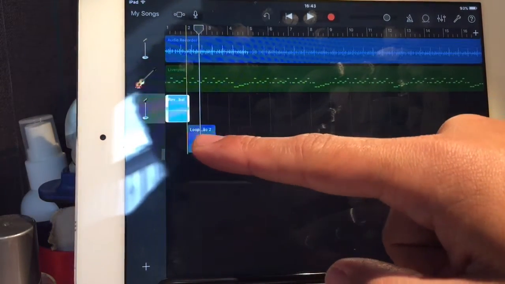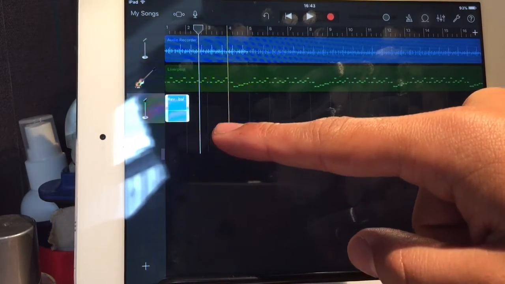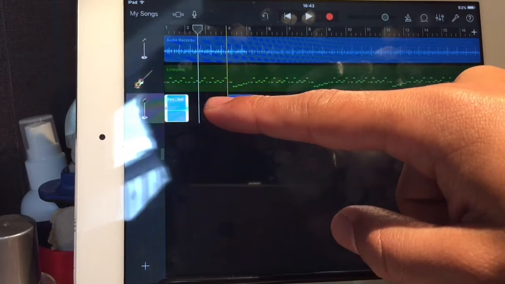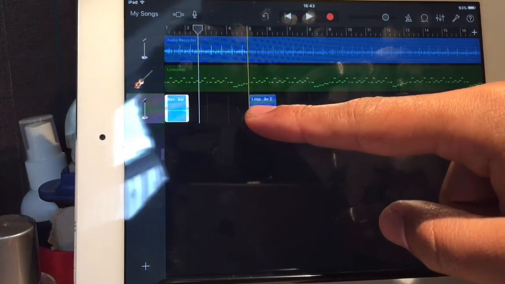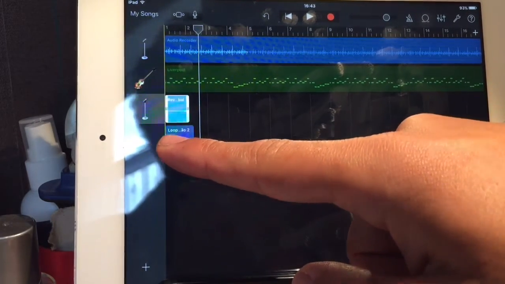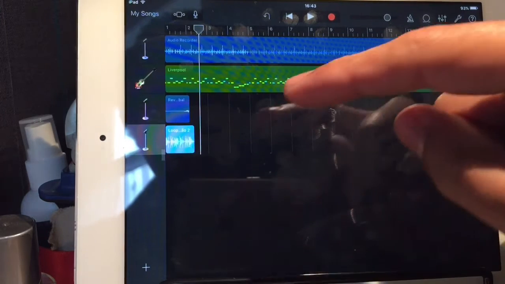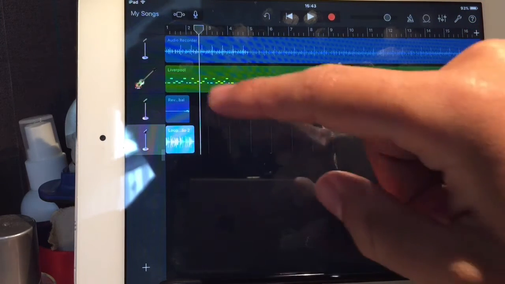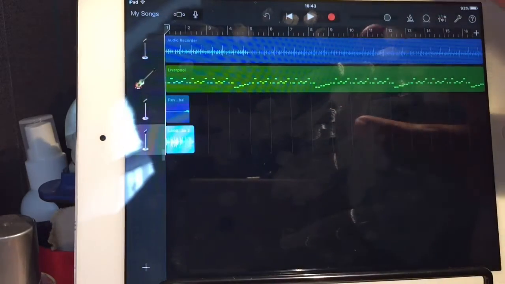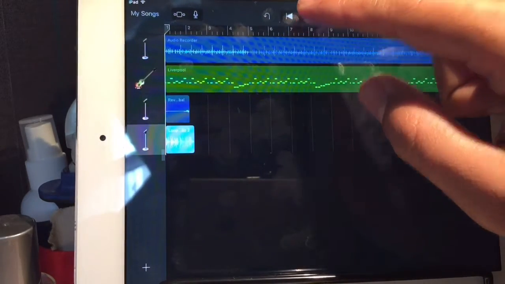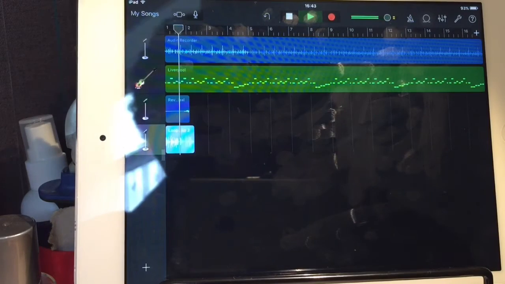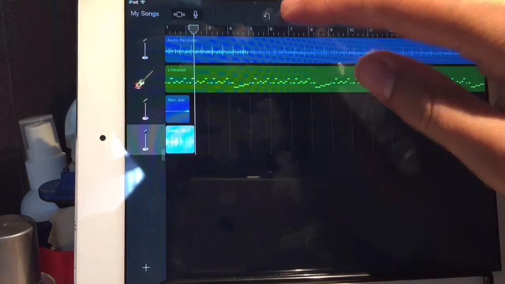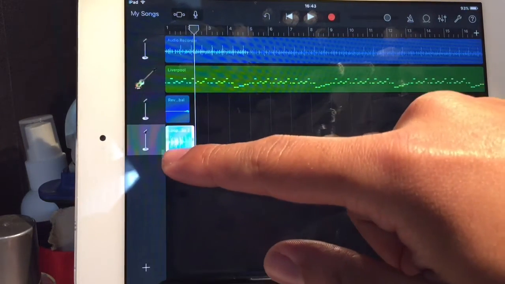Drag and drop. So you can either drag to another track to make a new track, or you can drop it on an existing track. I'm going to keep dragging and dropping onto new tracks. It's not going to sound amazing, but let's just press play. Cool. Right.